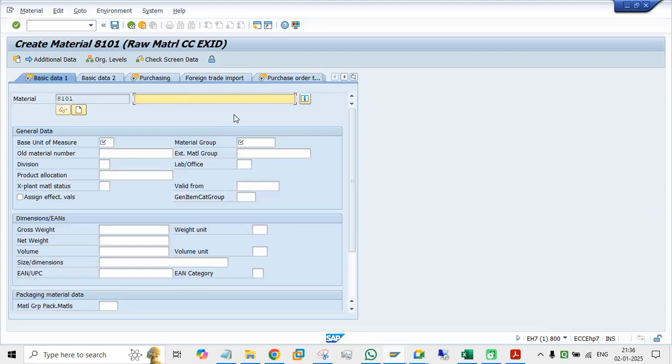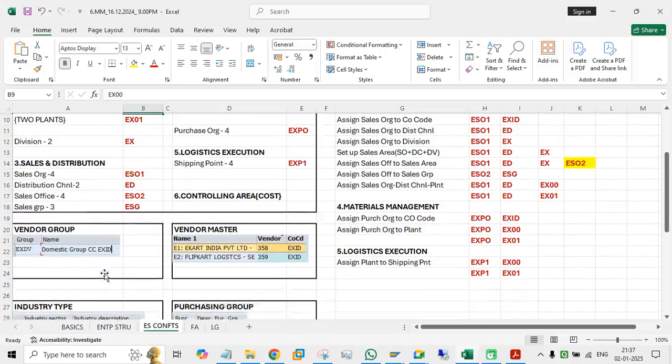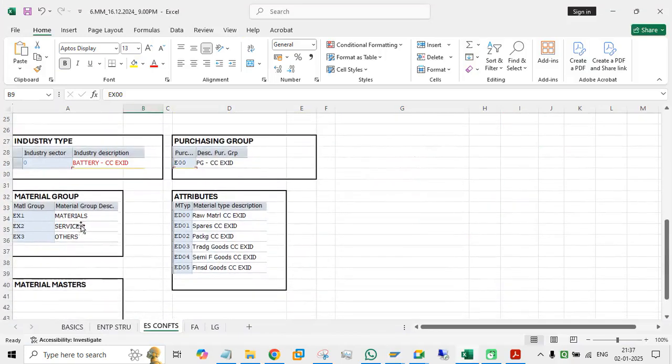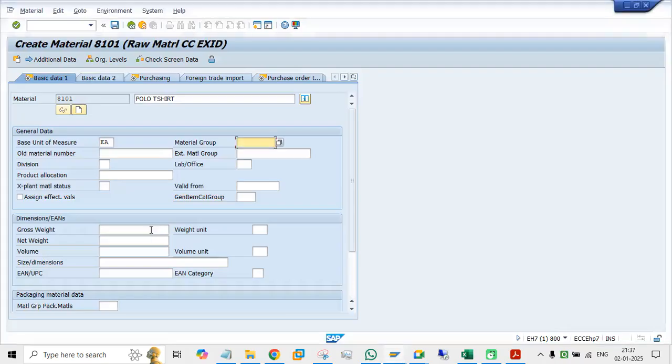Now you have to give the name here. Say for example, polo t-shirt fabric I am purchasing. Just you can mention this, polo t-shirt. Unit of measurement each, always you will take each for fabric, and this one meter wise. Material group, we have created material group. What is the material group? EX1, because this comes under raw material purchases. You have to take EX1, material purchase.